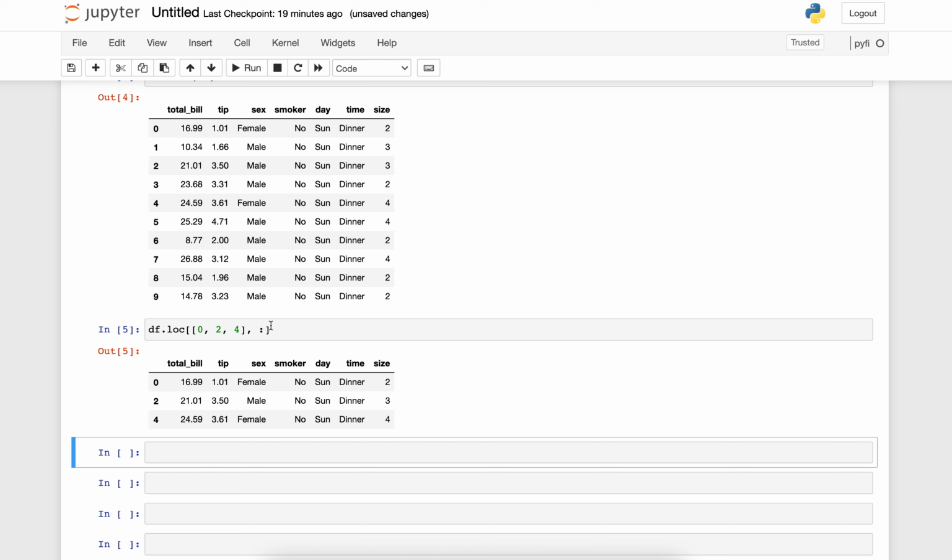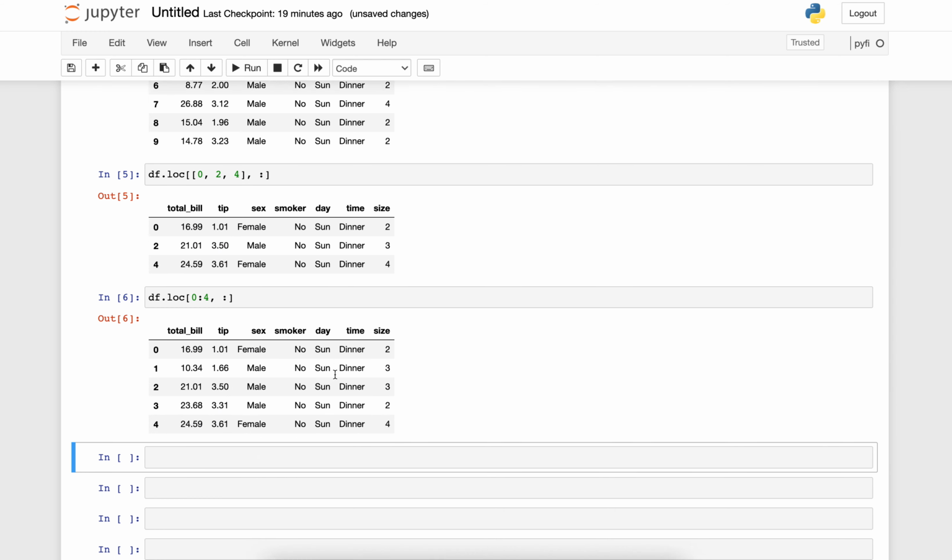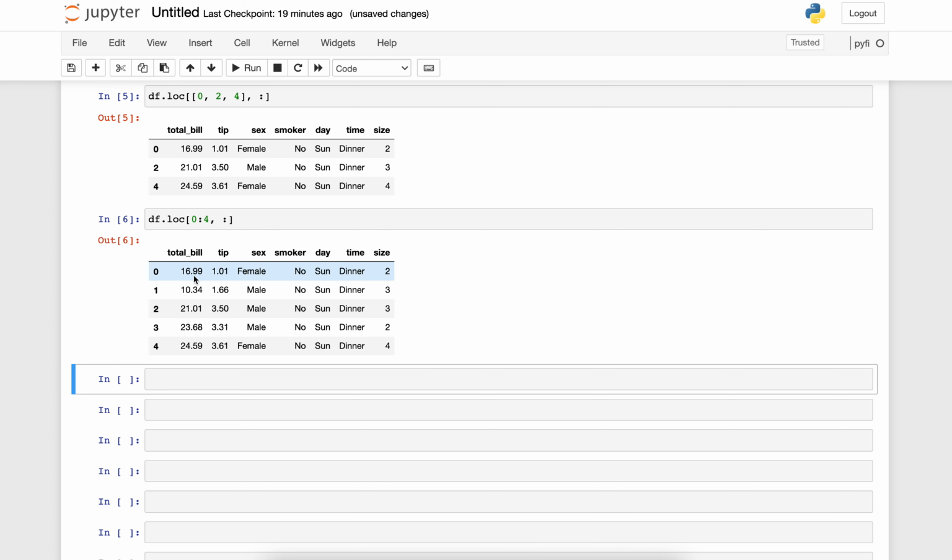If we want to select a continuous set of rows, we're going to write df.loc, assuming that we want to select all of the rows from 0 to 4. So we're going to write 0:4, comma, and colon, because we want all of the columns in the data frame. If we run this line of code, we have exactly the request that we were making.